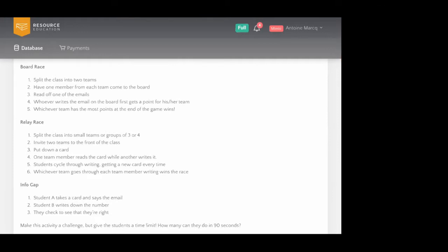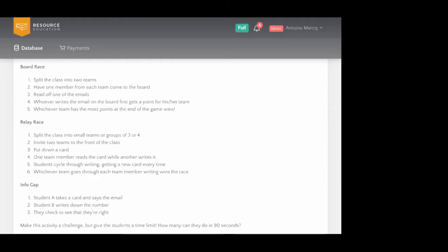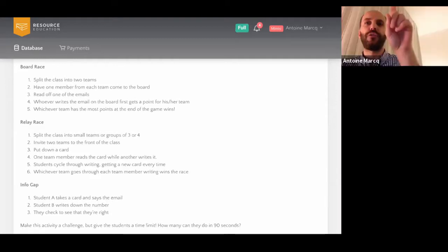Clear? So one person reads the email and the other is writing it, or what? In this case, in the board race, the teacher is reading the email. Yes, and the student is writing it. You have two students at the board, one from each team, and they write the email on the board. The first to finish gets a point for his or her team. And then next two students. It's a board race between two teams in the class.